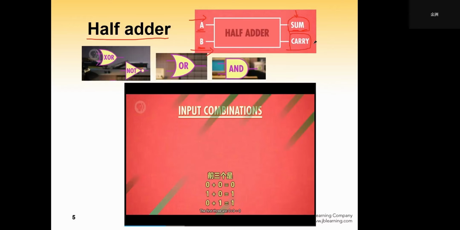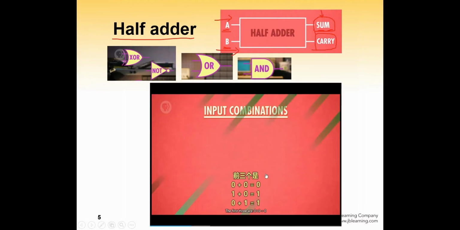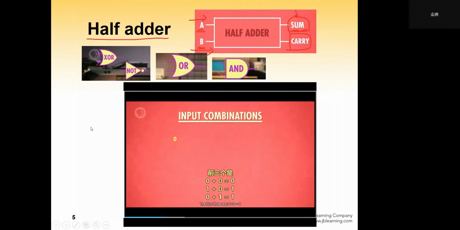Okay, if there's no carrier, then the carrier is 0, right? If it has one carrier, it's 1 here. So the result and its carrier. Let's check how this works. First, 0 plus 0 equals 0.